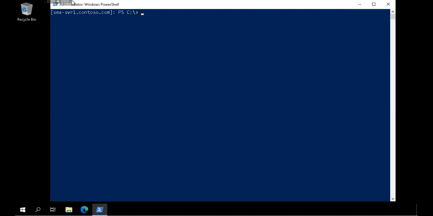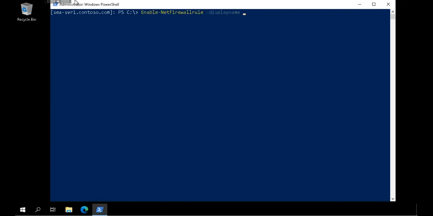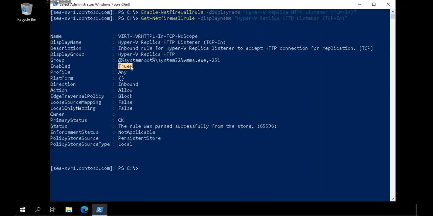The first thing we need to do on SEA SVR1 is verify whether or not the Hyper-V replica firewall rule is enabled or disabled. And we use the Get-NetFirewallRule command to do this. And we see it is not enabled because Enabled is set to False. So we use the Enable-NetFirewallRule command to turn that firewall rule on, and then we verify that it is set to True for Enabled.